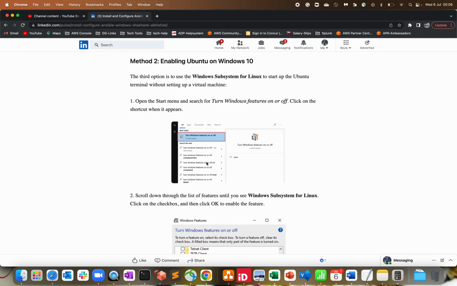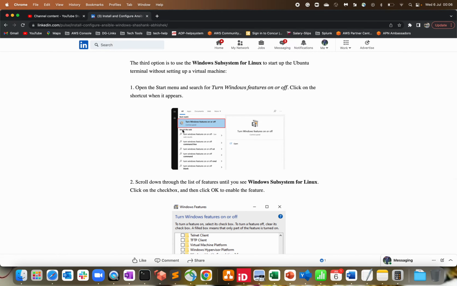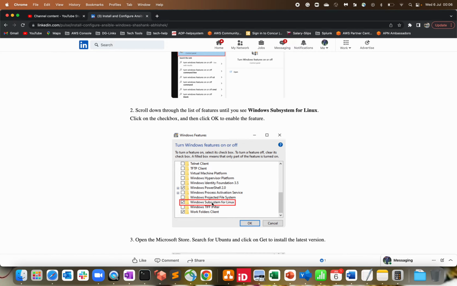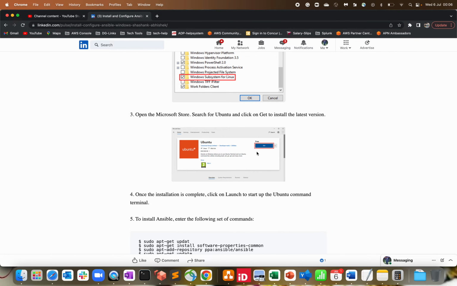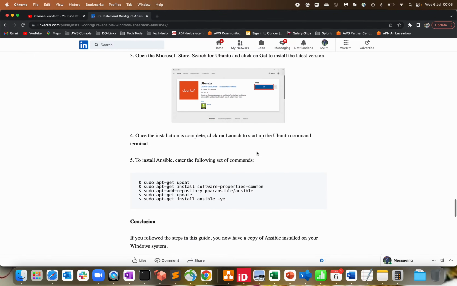So here you have to go to Windows 10. Basically this has been captured for Windows 10. Turn Windows features on and select Windows Subsystem for Linux. Once that is done, go to the Microsoft Store and get the Ubuntu machine, which is basically free. Install it, and then you can run the update for Ansible. I guess there are some missing letters over here, so I'll update that in the backend.